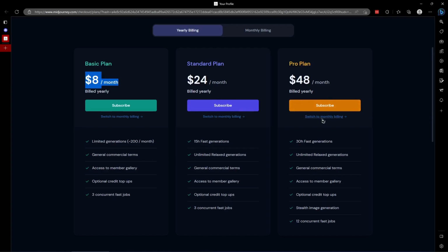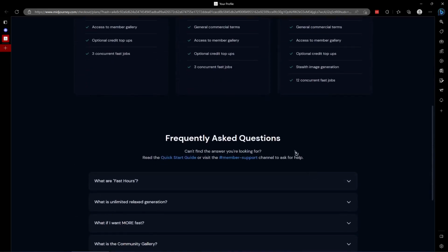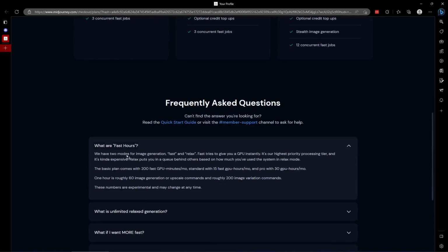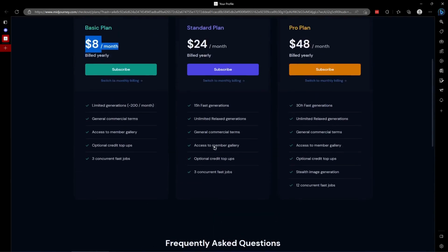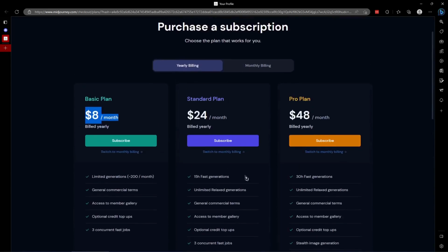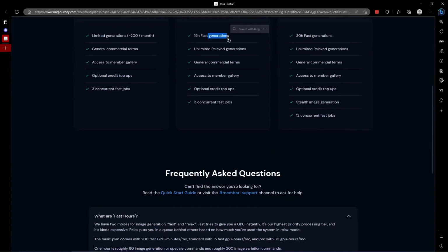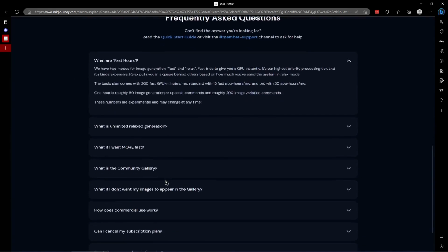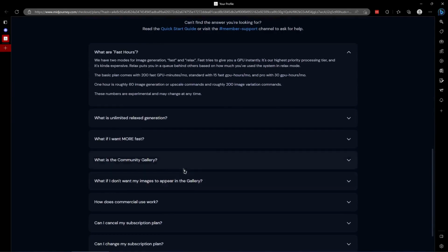But if you want more generations, then you could go to the Pro plan, which has 38 fast generations, unlimited relax generations, and so much more. Here in fast hours, we have two modes for image generation, fast and relax. Fast tries to give you a GPU instantly. It's our highest priority processing tier, and you could read all of that to know more about what these perks mean. I'm not going to show you that because it would drag this video out any longer.